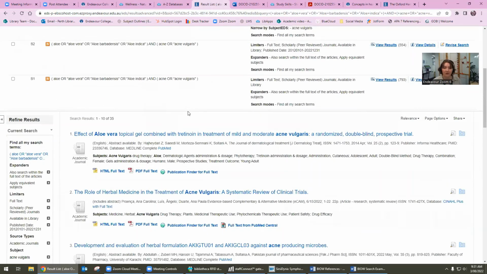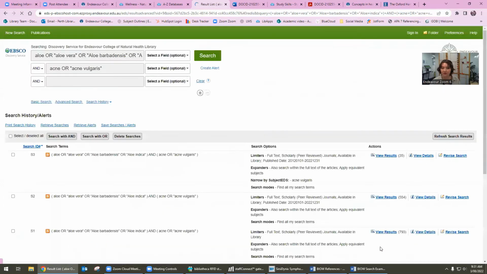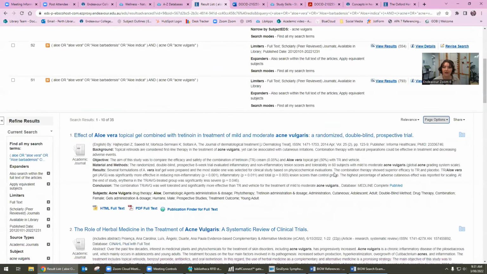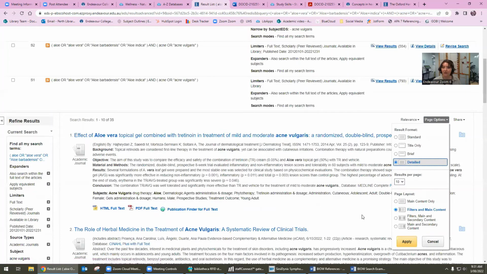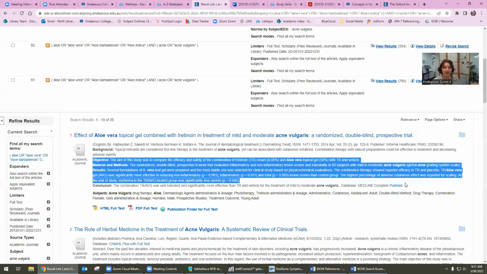But I'm pretty happy with how this is looking. The next thing I'm going to do is change my page options to detailed and then hit apply. At the moment, it's just giving me the little brief introduction to these papers. If I hit that detailed view, it also gives us the little abstracts for each of these papers as well.